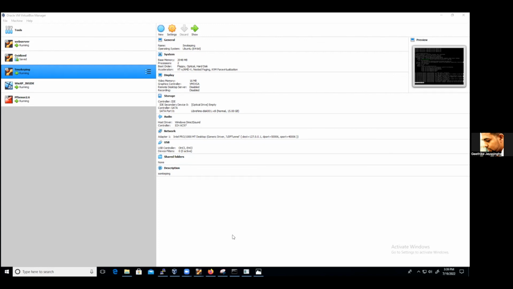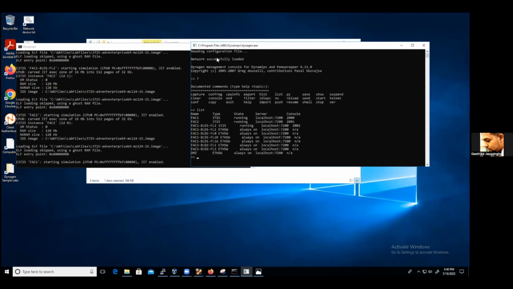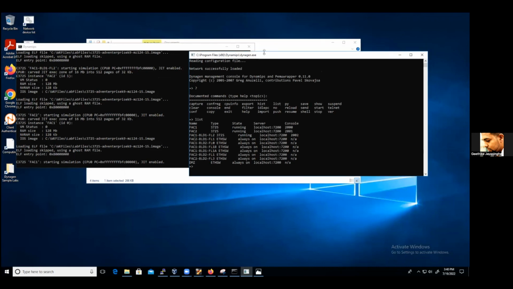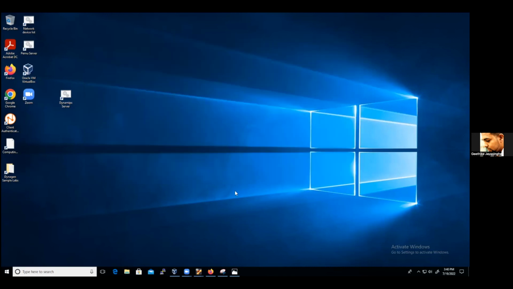Because someone has asked about this part of the configuration, I will explain that. Before that, I will exit my Dynamics. To show you the steps again, I will quickly go through them. Now I'm going to shut down this Dynamics. Once you exit from Dynagen, the server is also going to shut down automatically. You can close it. Now we'll start with a fresh copy.